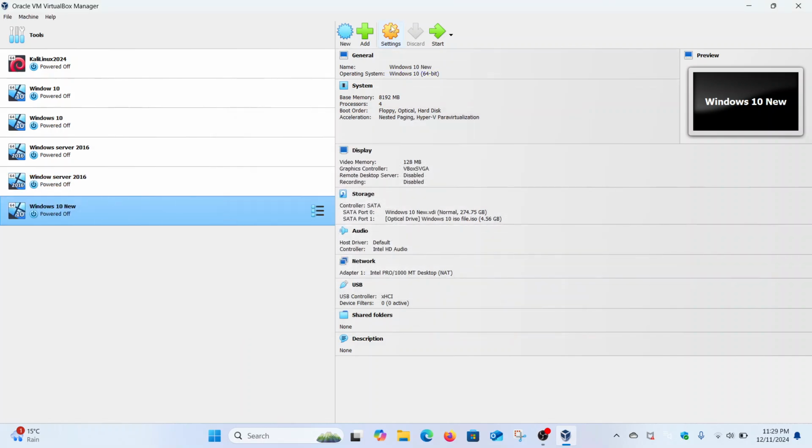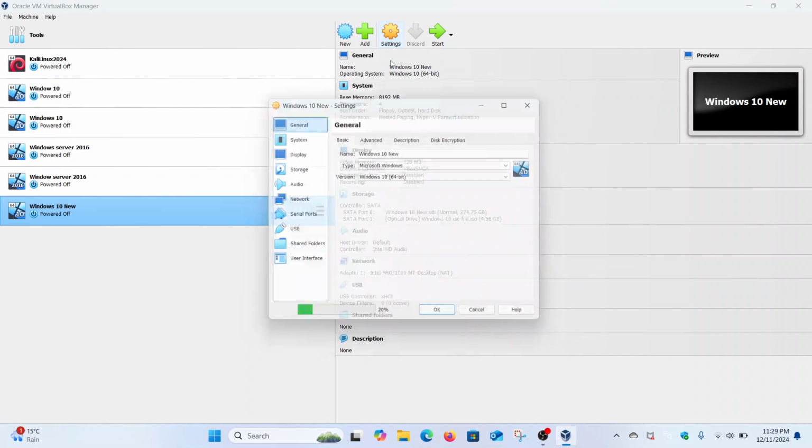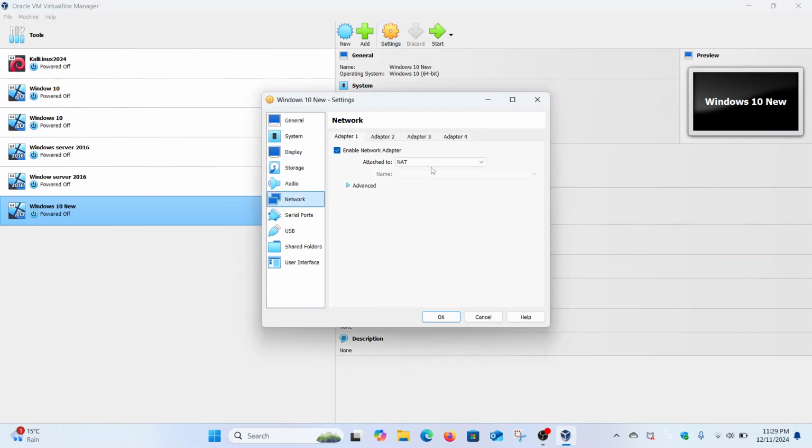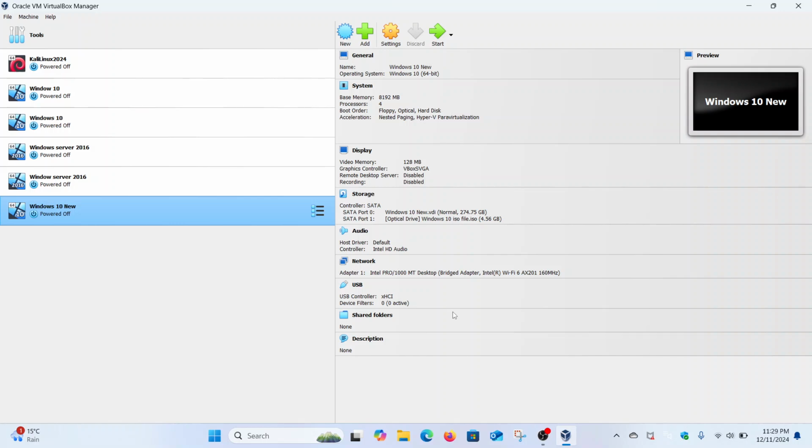finish. We change the network to the bridge adapter, because I'm using bridge adapter like modern network, and allow all. Let me start the beginning of this.